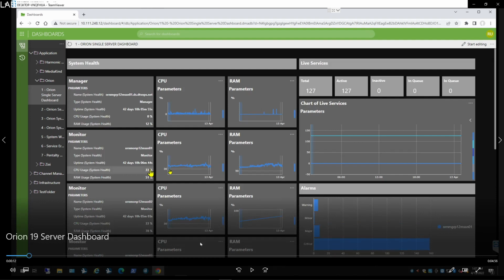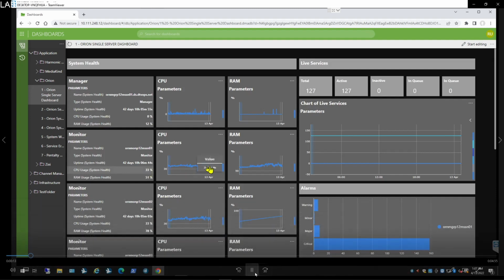Here's the system health. I can see the manager and the monitors. I can see uptime and CPU usage, and besides knowing the exact number, like 33 or 51, we can actually graph this over time too, to see any spikes or anything. And that's all configurable. It can be by hour, by day, by 7 days, and you can zoom in and zoom out as I'm showing there.